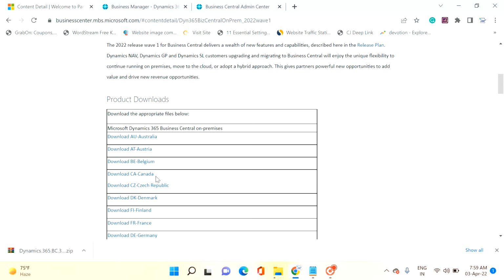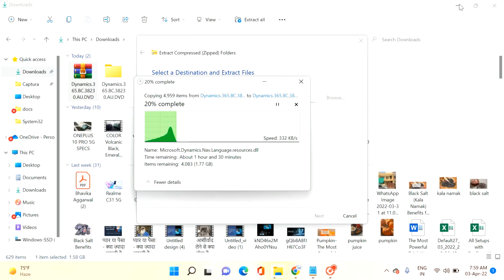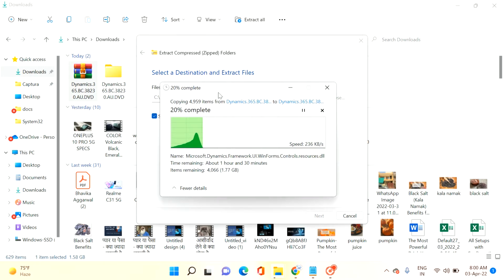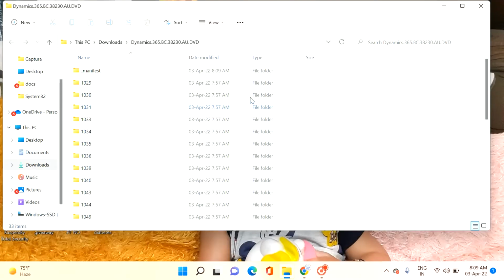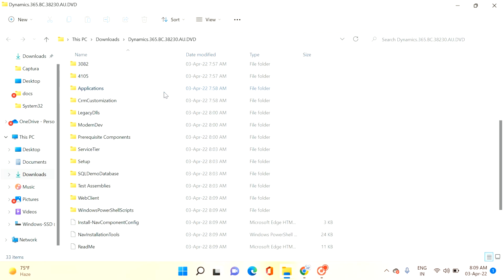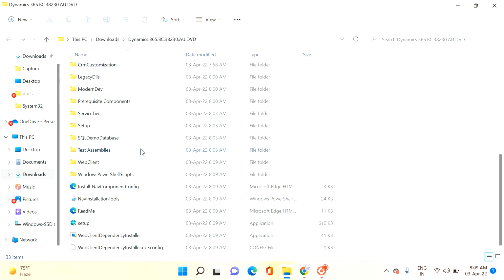Okay, so let's see whether it's still going. Okay, so let's wait and see when it gets completed. Okay, guys, so it has extracted completely. So this is what we get, all the files in the on-prem version. So let's click on the setup to install the same.